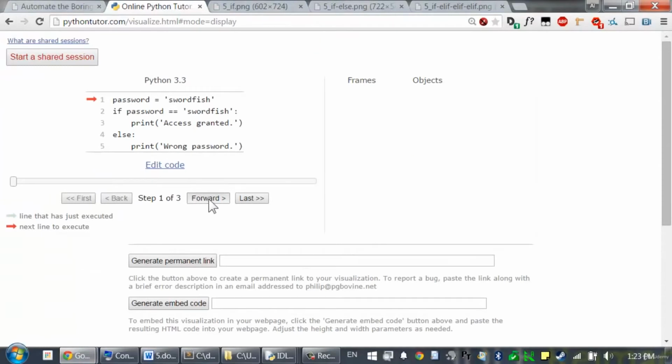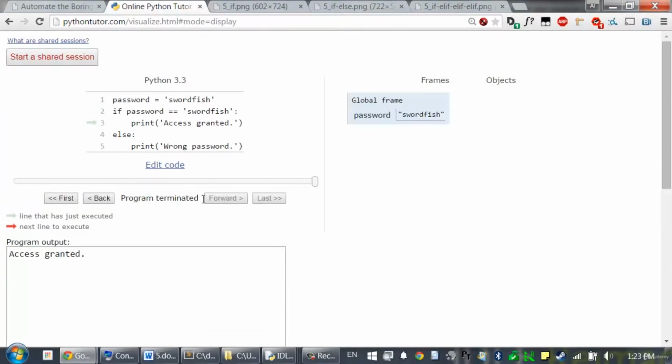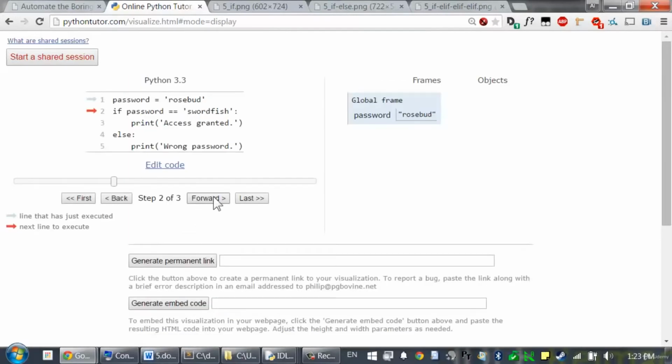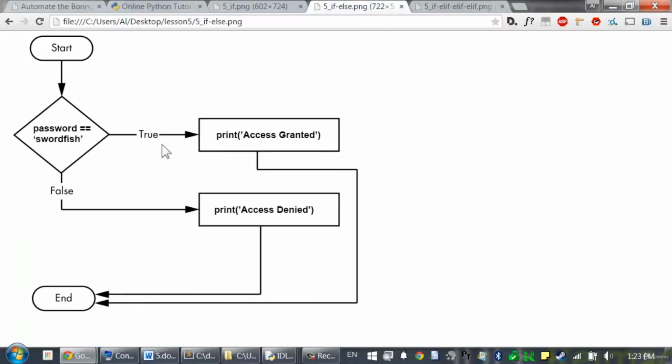If the condition is true, then the if block is executed and the else block is skipped. But if we set it so that the condition will be false, then the if block is skipped and the else block is executed. One and only one of the blocks will be executed. So the flowchart for this program would look something like this. You can see that any path from start to end will go through one and only one of the blocks.